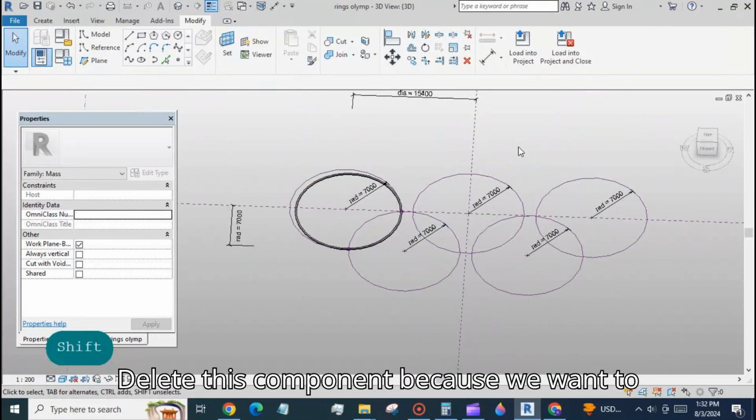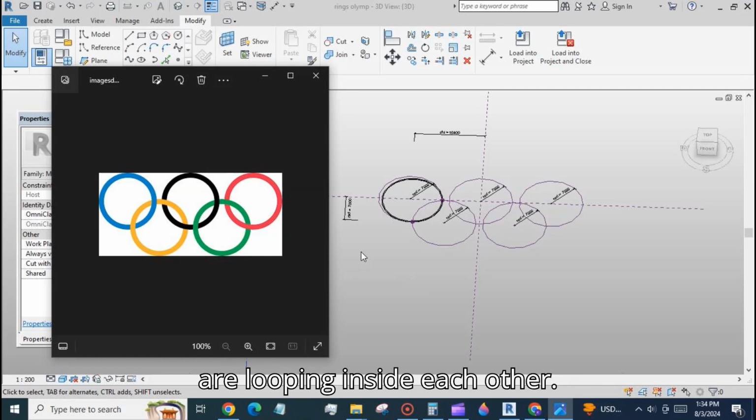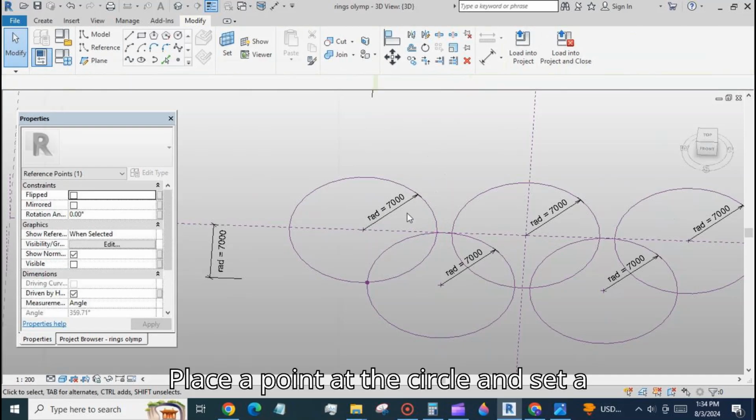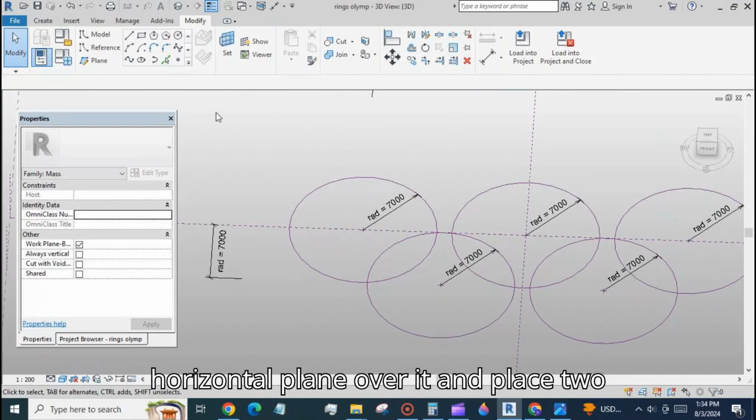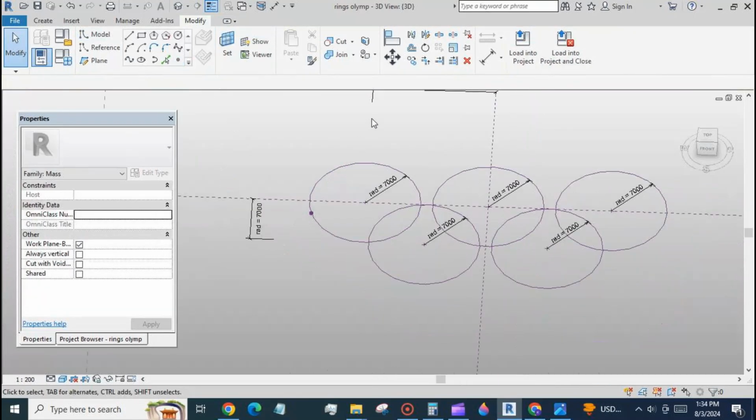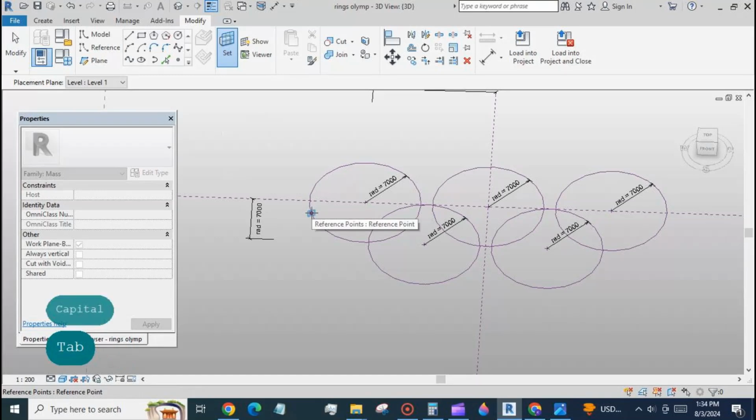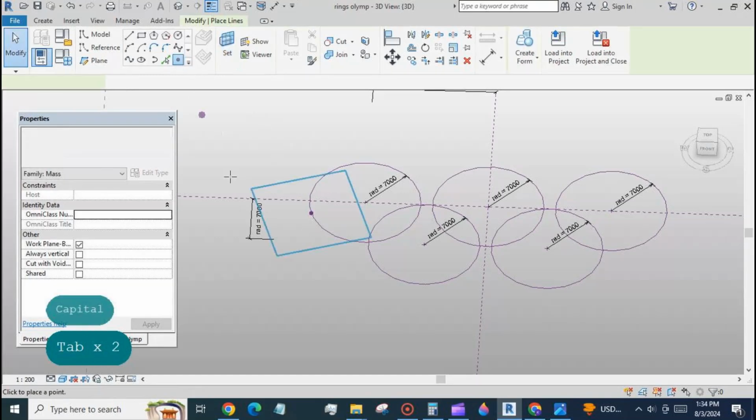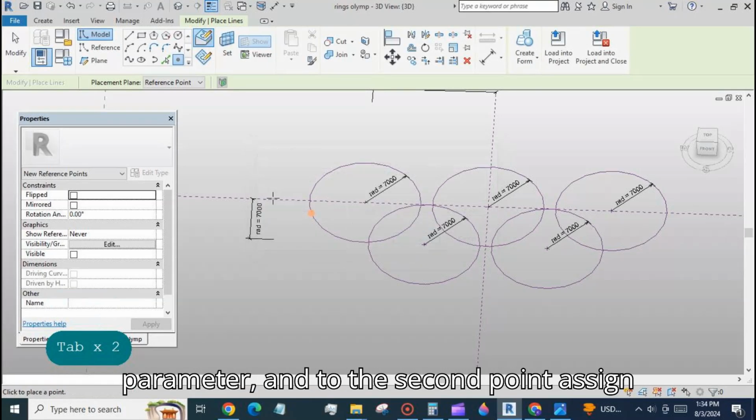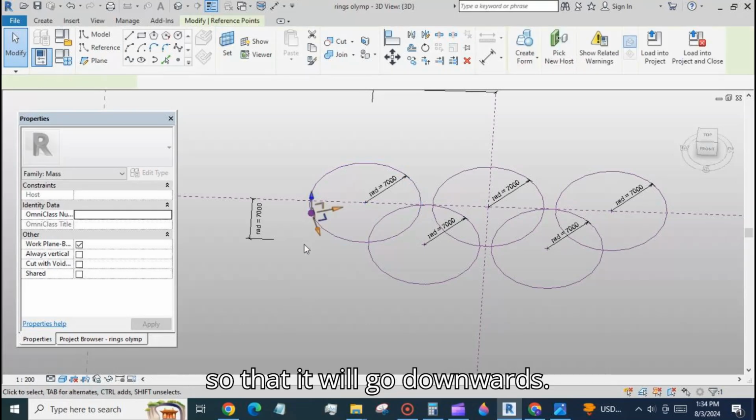Delete this component because we want to place components in such a way that they are looping inside each other. Place a point at the circle and set a horizontal plane over it, and place 2 points over it. Hold 1 point and assign an offset parameter, and to the second point assign an offset that is negative of this offset so that it will go downwards.